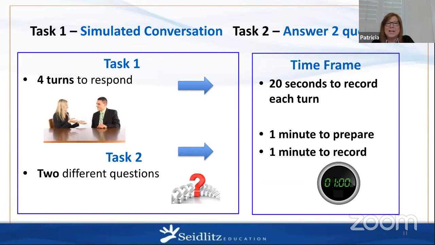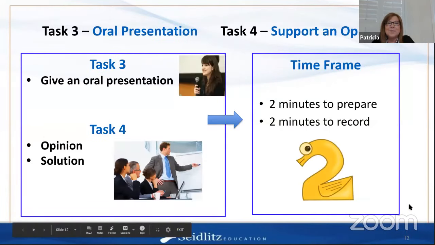So let's go to the next slide. And we have task three and four. Task number three is an oral presentation. And right here for both of them, three and four, teachers will have 2 minutes to prepare.